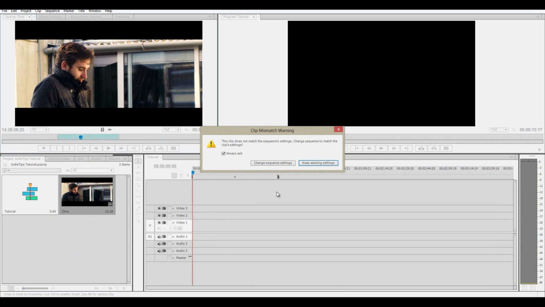If you couldn't select the exact preset, when you drag in the footage, it will give you the option to correct the settings based off that footage. So go ahead and click change settings.